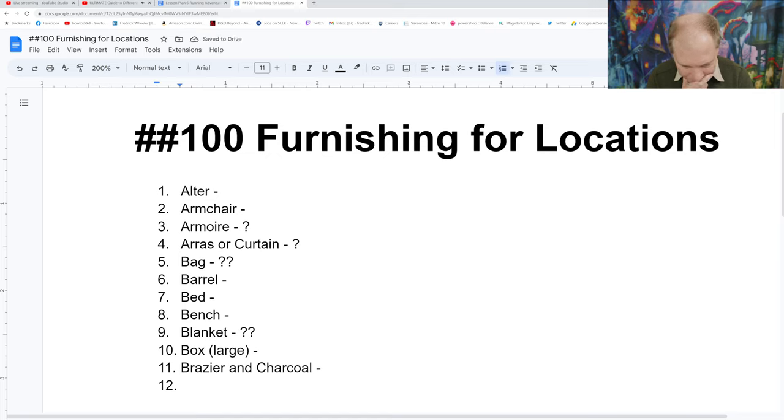Next, a bucket. I don't agree. A bucket is not furniture. What's going on there? A buffet cabinet. Does anybody know what a buffet cabinet is? I've never heard of one before. I know what a cabinet is, but a buffet cabinet? Does anybody know what that is specifically? Because I don't.